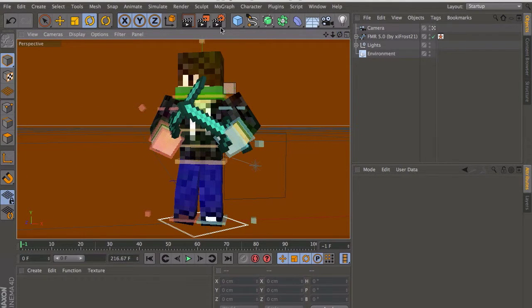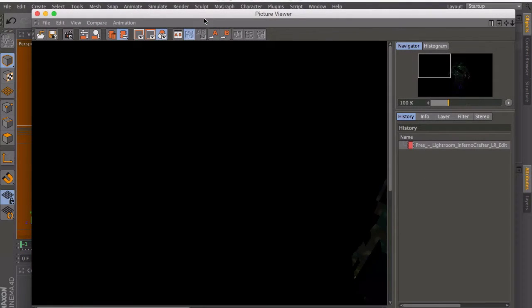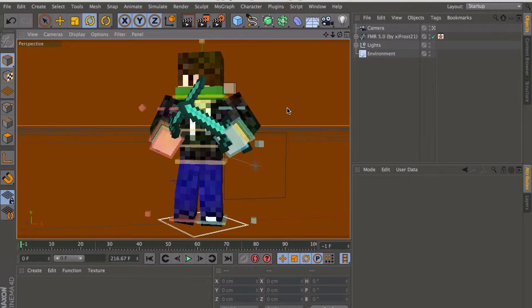And now, after you do that, guys, you want to come over here and click Render to Picture Viewer. This will render your thing. I'm not actually going to render it because I already have that.